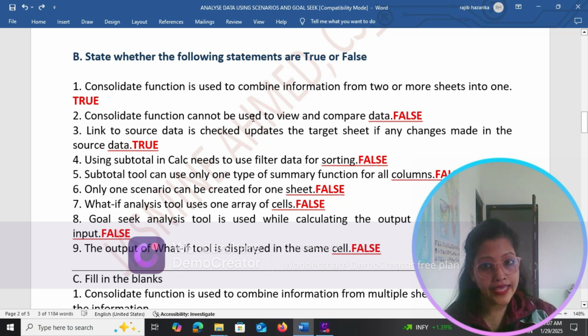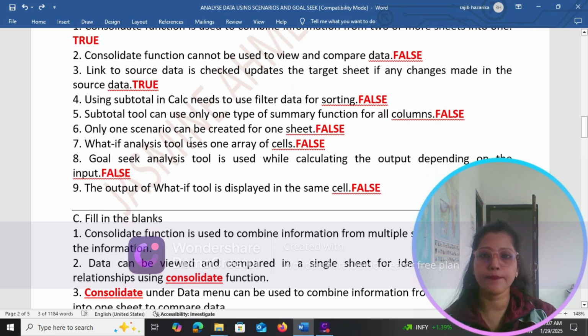The consolidate function cannot be used to view and compare data. False, it can be used to view and compare data. Link to source data is checked, so the target sheet is updated if any changes are made in the source data. If the source data and target sheet are linked to each other, whatever changes are done will update automatically. So it is true.